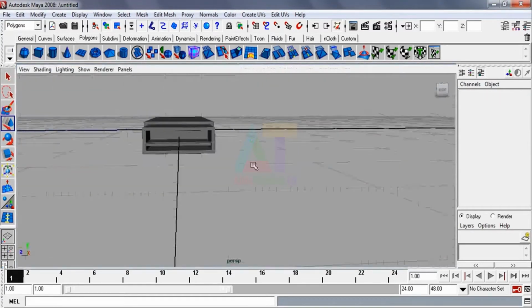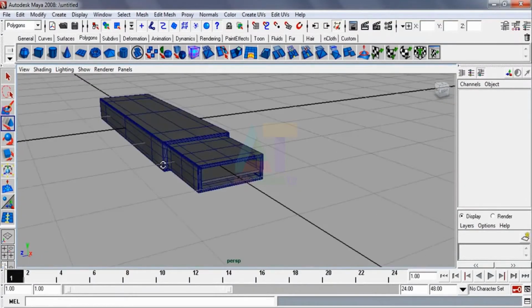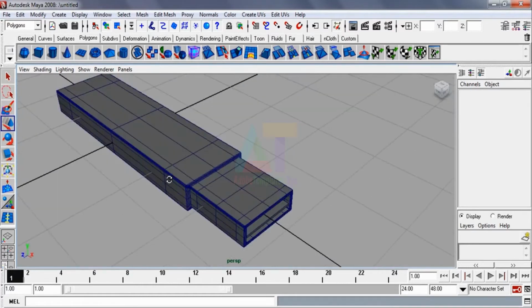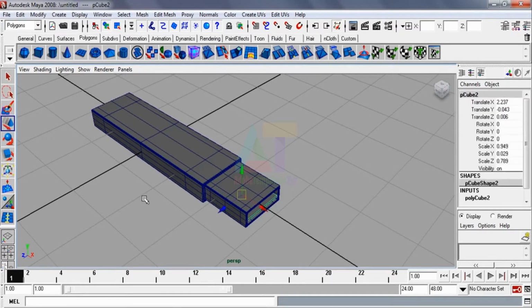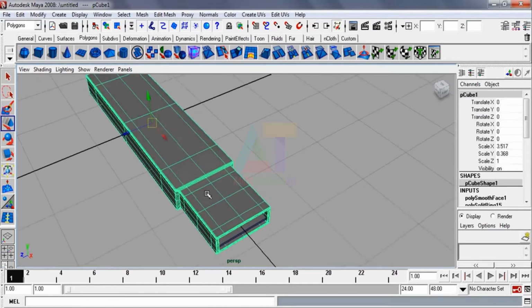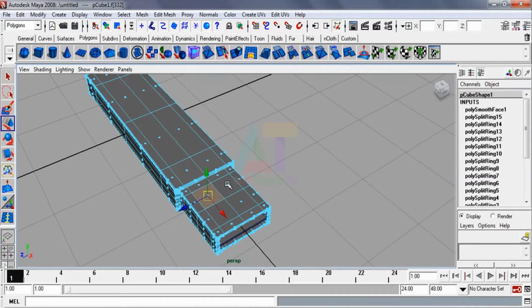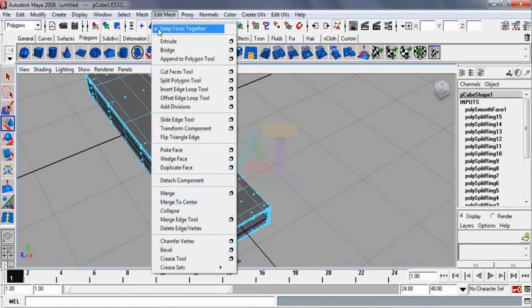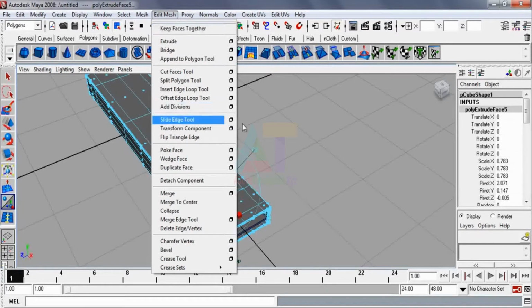Okay, so now that we have this thing, let's just go ahead and see how it looks. Okay, so now we have this. So this is pretty much how you can use various tools to create objects or to create models. If you want to create the holes that you have on the pen drive, I would just simply select this, go ahead again, do this, keep the faces together, extrude. I'm just gonna scale these two guys. I'm just gonna keep faces together.